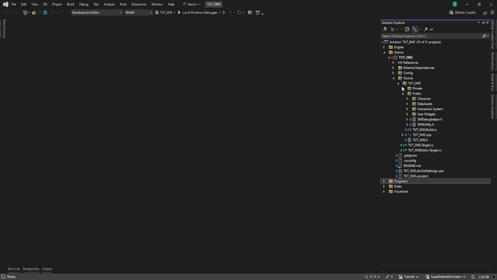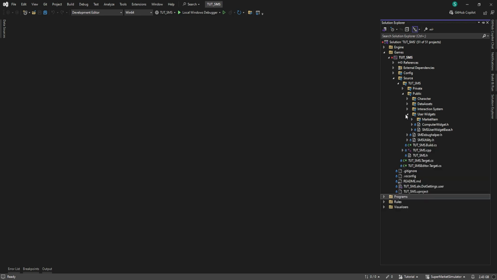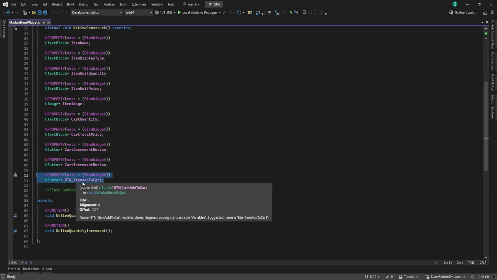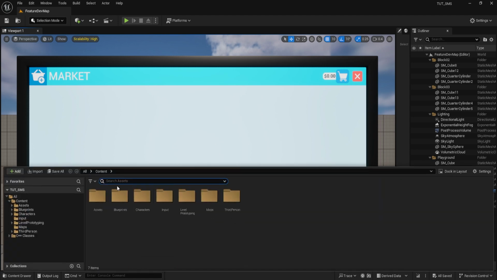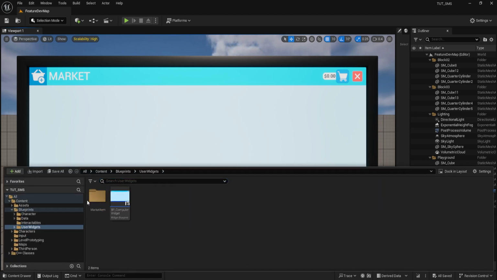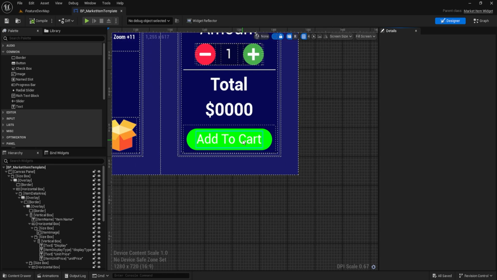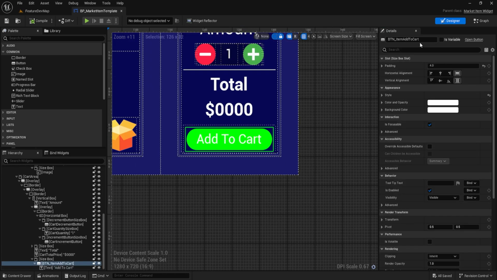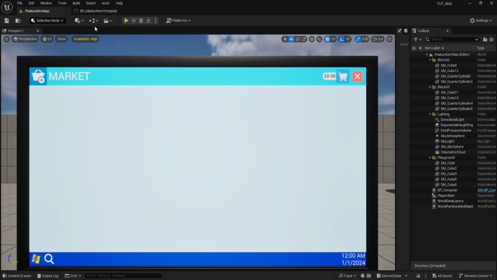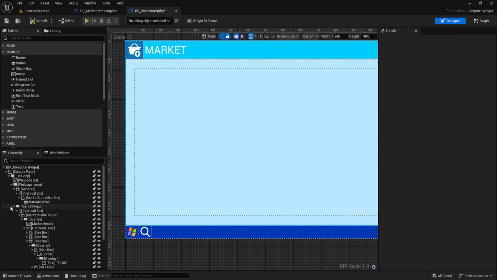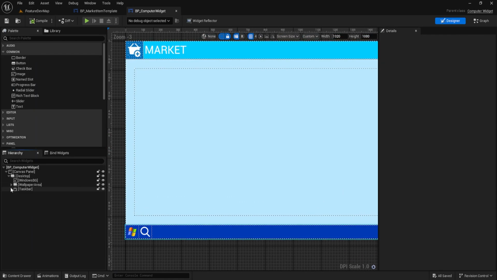First, let's head to Visual Studio. Let's open source, public, user widgets, and the market item widget. Inside this, we have a button, btn_item add to cart, which is this button, the add to cart button. So we want to open a specific UI. We haven't created it yet. We are going to do that first.